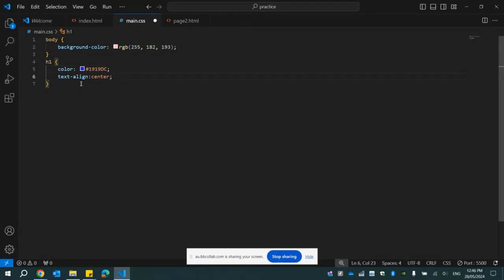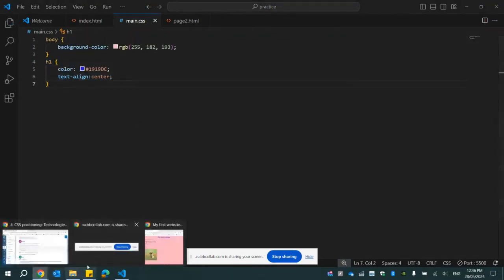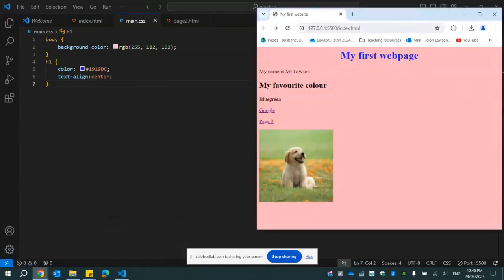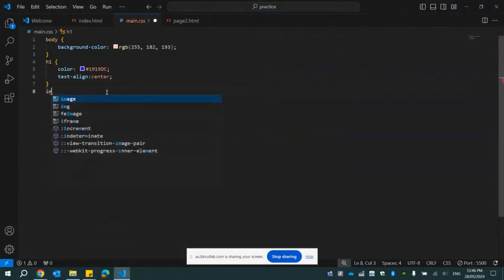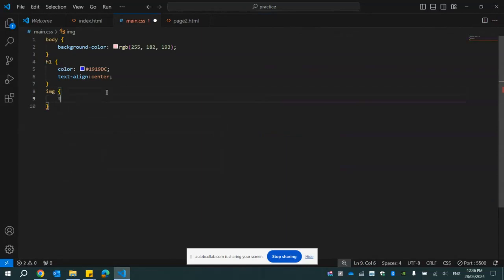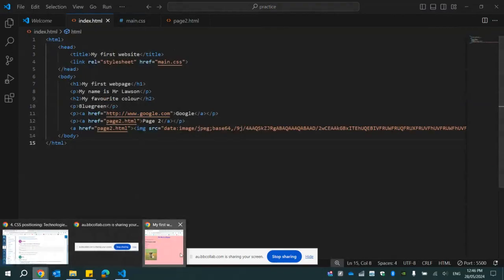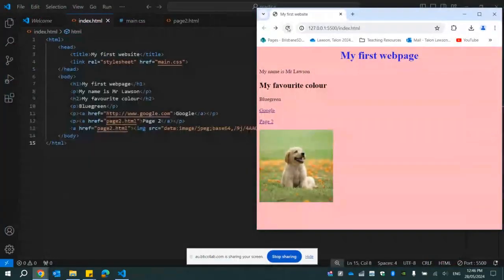So we can actually just include this as part of H1. We can have multiple lines. So text align center. If we save that, you'll notice that it's centered. However, if we try the same thing with image, so text align, center, save that. So you'll notice that the picture doesn't move.